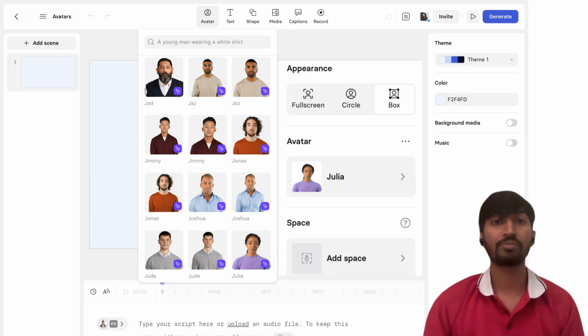Let's talk about one of the most powerful features in Synthesia, the AI avatars. Our avatars represent a wide range of ethnicities, age groups, and speaking styles, allowing you to create realistic, relatable, and inclusive video content. To add an avatar to your scene, click the Avatar button in the toolbar at the top of the editor. Browse the available avatars in your plan or use the search bar to find a specific one. Once you've found the right one, click to add it directly to your canvas.